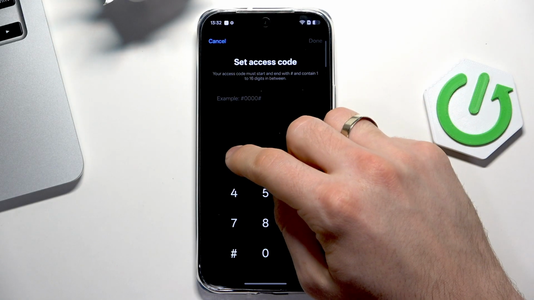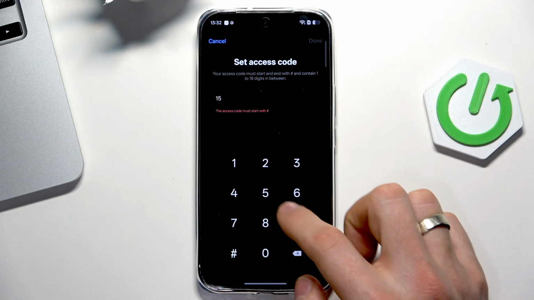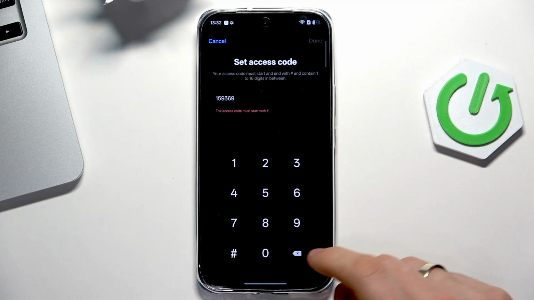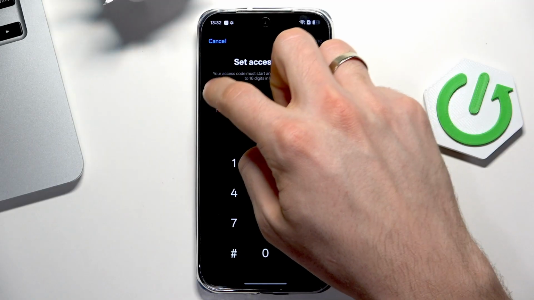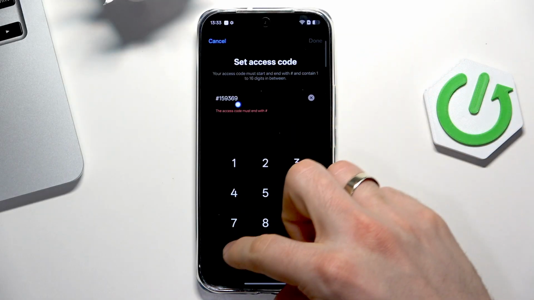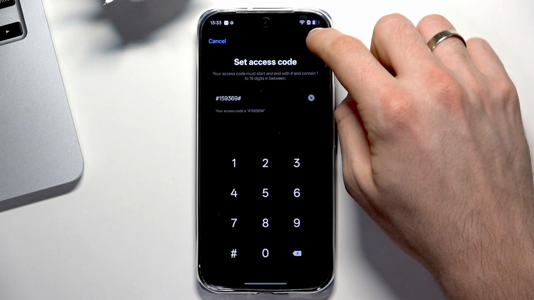For example, 159369, for example, right? And enter hash. Cool. Oh, so sorry, it should start with hash. So at the very beginning, set the hash, and at the end, set hash. Click done.